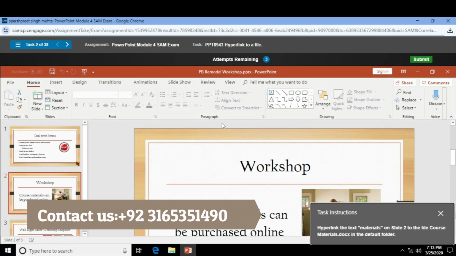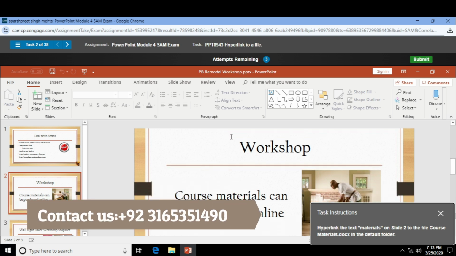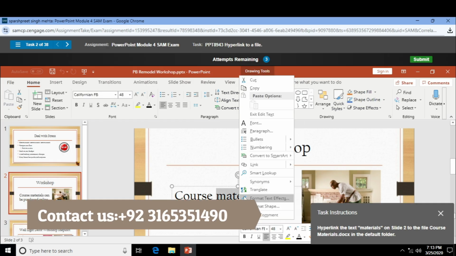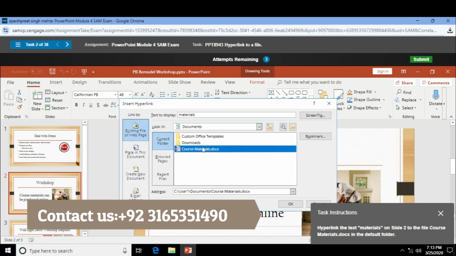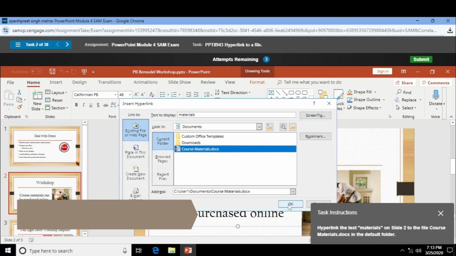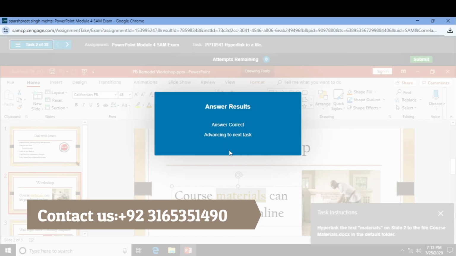So next step, it says hyperlink the text materials on slide 2 to the file course material. So we click on material, then links, insert link, then course material. Select course material in the default box, then click OK, and here we go.